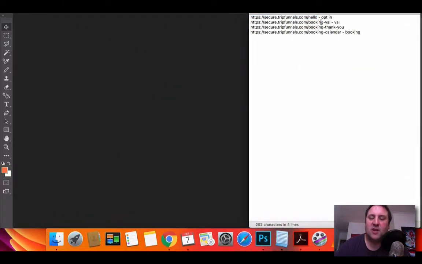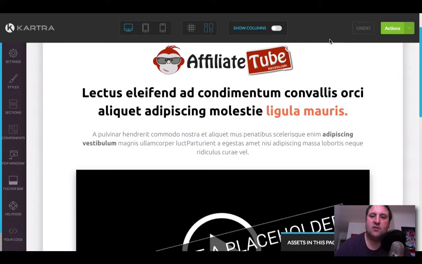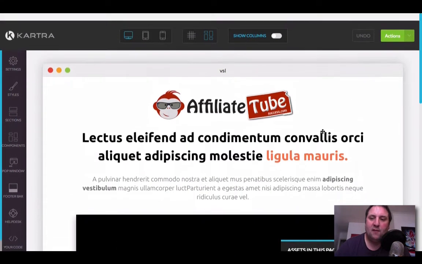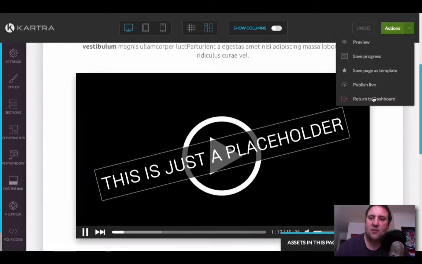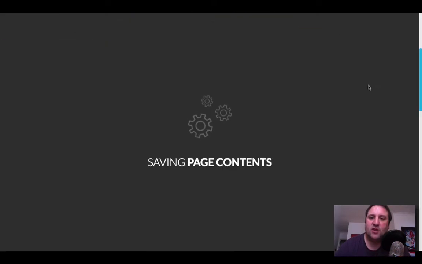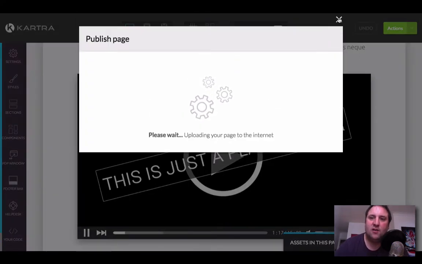Okay, it's not essential to add it to a notepad because we can actually select pages inside Kartra, so we don't need to copy paste this, but I just do it anyway. It's force of habit, I suppose. And then I know I've got my funnel, I've got all my funnel links if I ever need them. So that's it. That's done. And then that's published because we changed that. I'm not sure if we just did that. So we've done that. I do that quite often, publishing live.